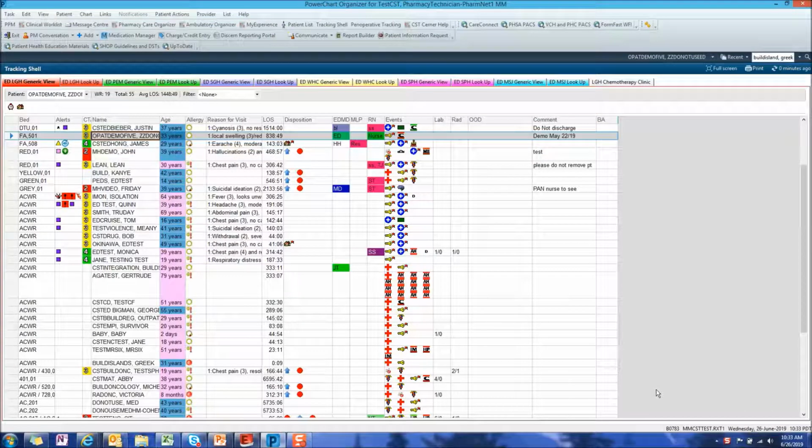During the patient's visit to the emergency department, the best possible medication history will be completed. I'm currently logged in as a pharmacy technician who will be showing this process. However, who completes this process may differ depending on resources at your facility.